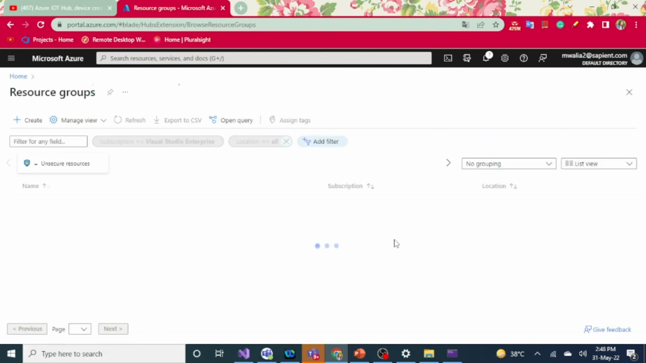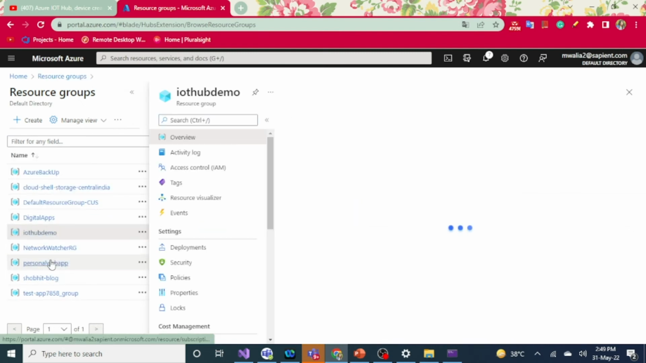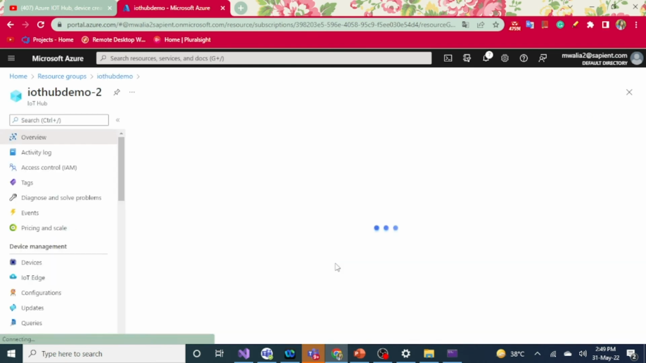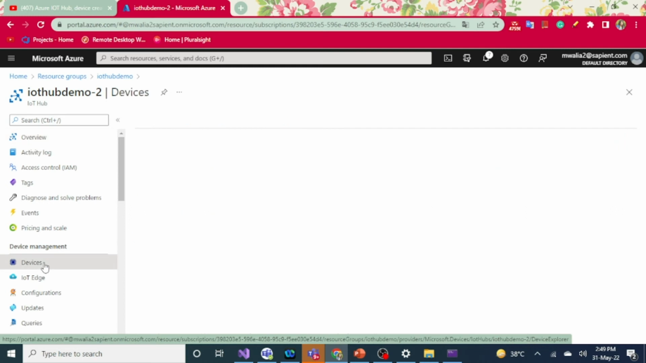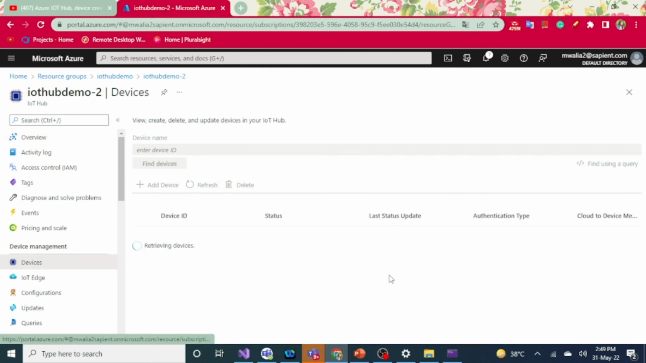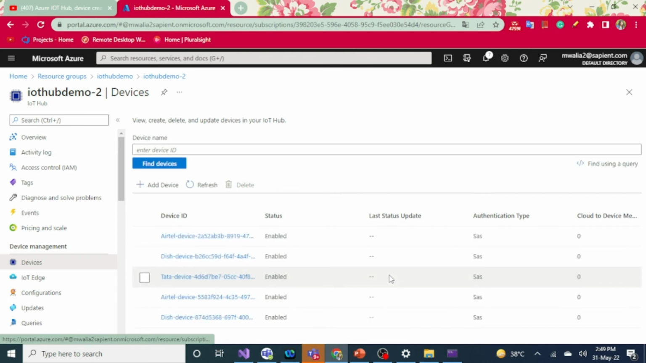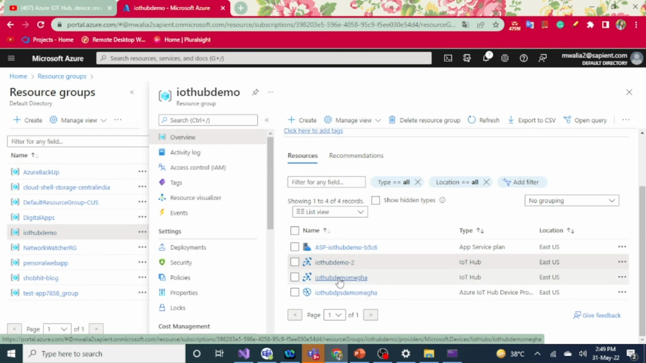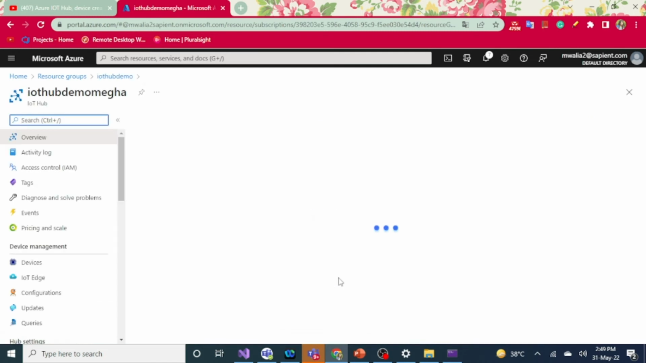Resource group, IoT hub demo. So we have IoT hub 2, devices. Yes, we have Airtel, Dish, Tata, Airtel, Dish devices added here, and I think in the same way we are going to have devices added in another IoT hub as well. These are all devices with the basic plans. I'll be showing you the device twin in a moment.